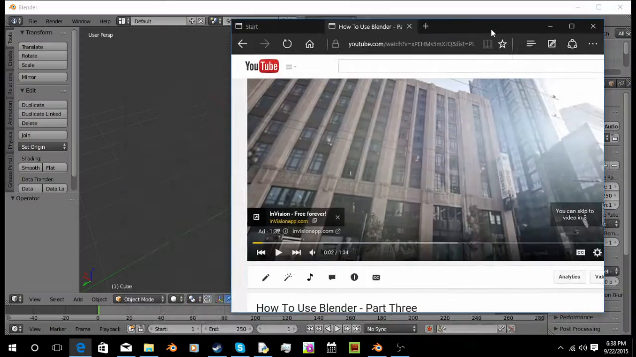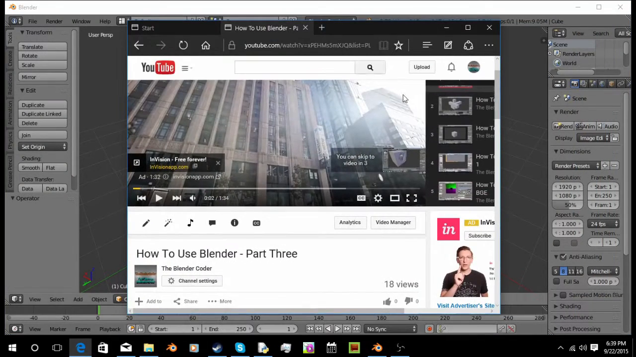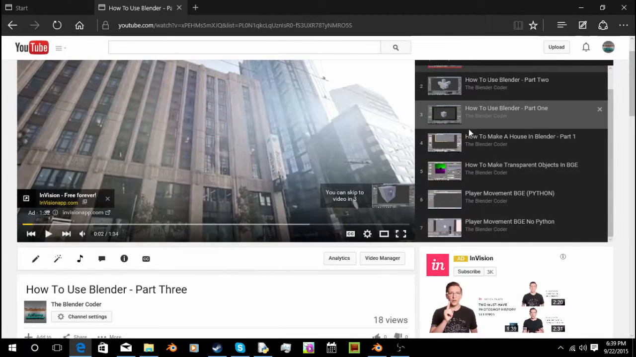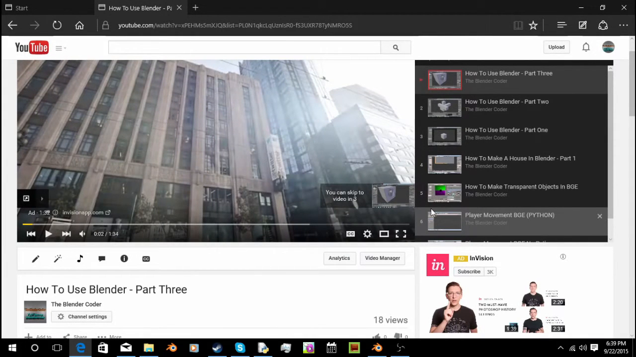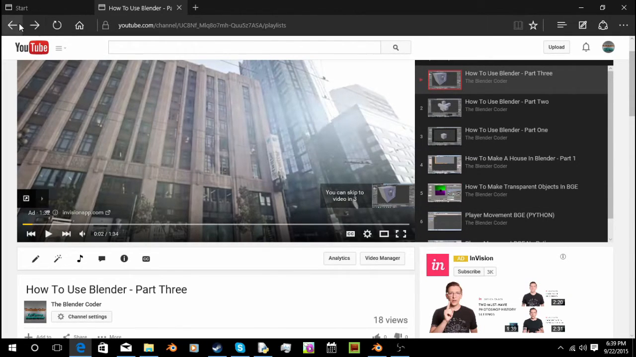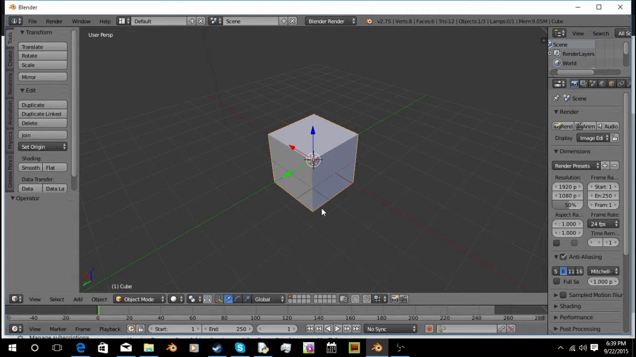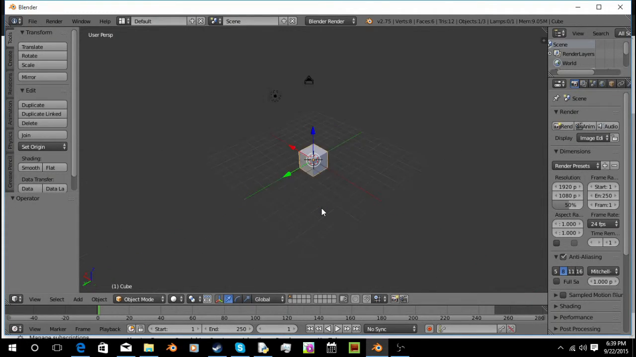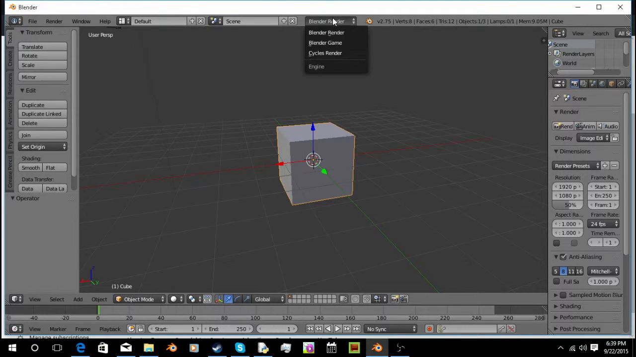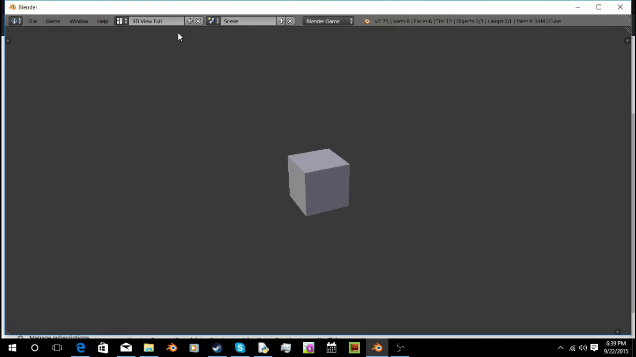So yeah, what I'm going to do today is another Python tutorial on something you can use in the next tutorial. So I'm going to teach you this just to make the other one a little bit shorter. So this is actually going to be a Python tutorial. So let's get on with it. It's going to be how to use the random number generator in Python. So, of course, the very first thing we want to do is go from Blender Render to Blender Game and go from default to game logic.